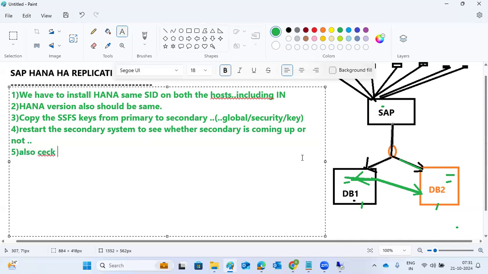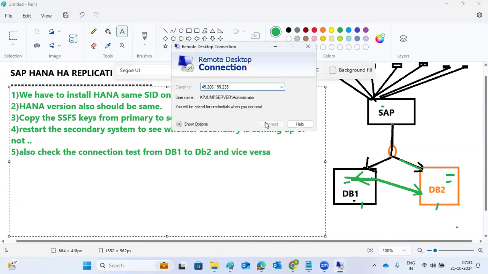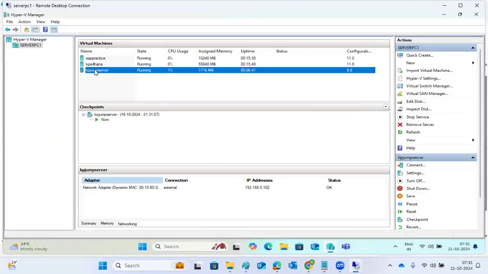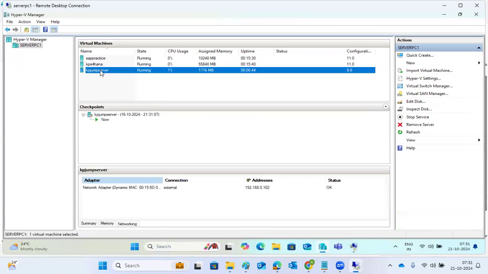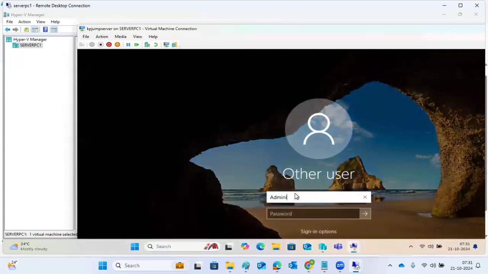Also check the connection test from DB1 to DB2 and vice versa. The ping command is used to check the connection from DB1 to DB2 and DB2 to DB1. So we can use the ping command to check that here.